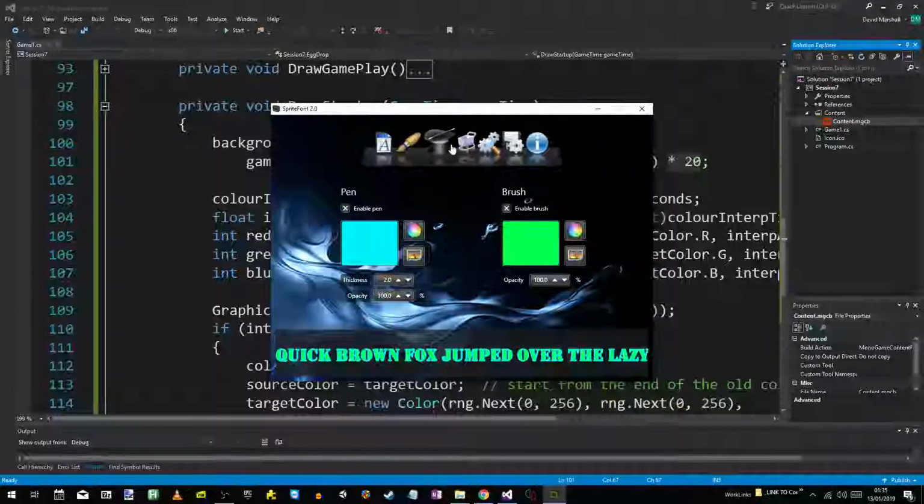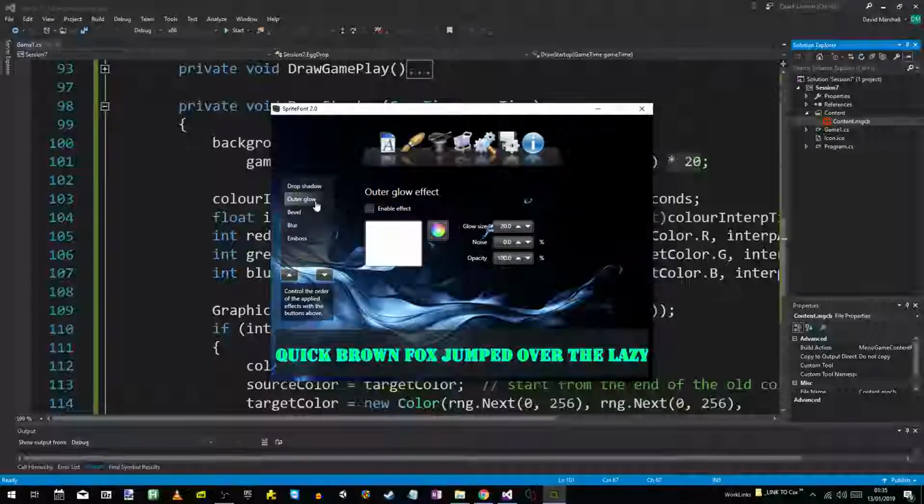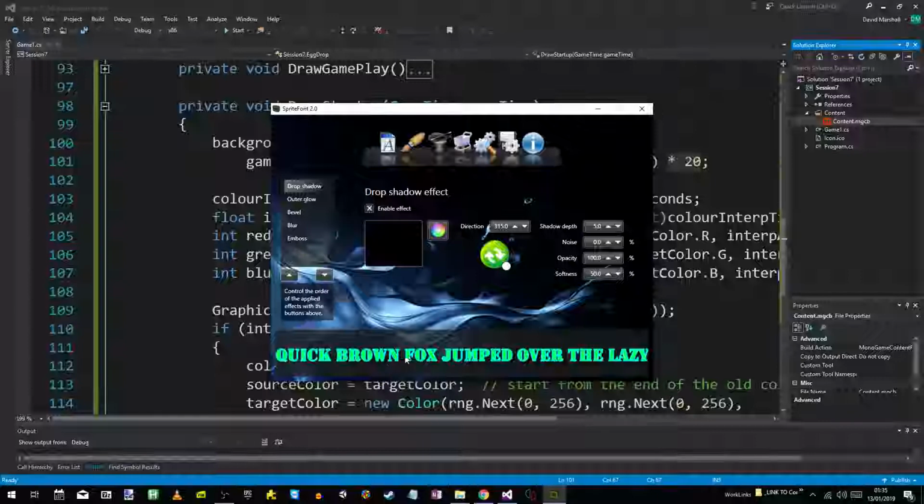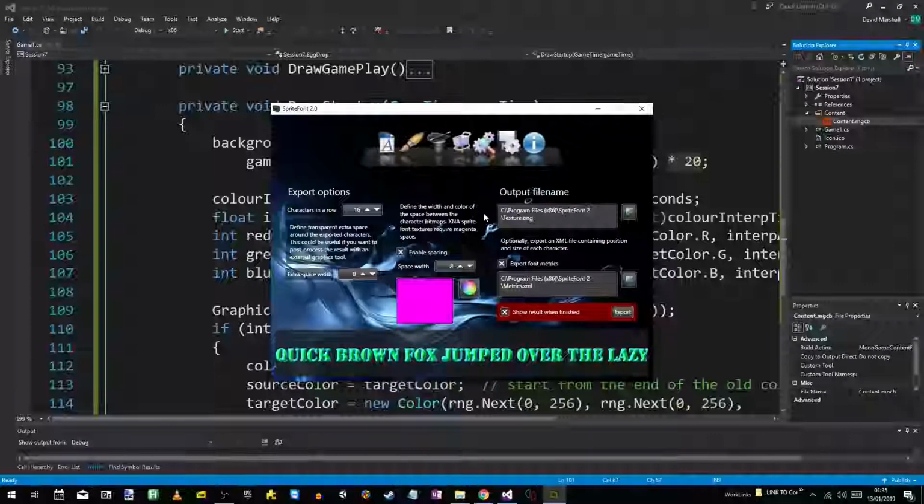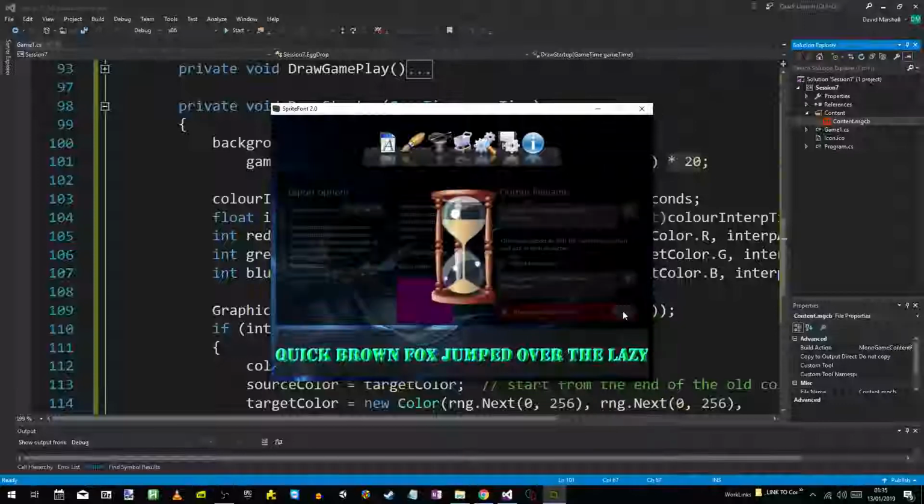And there's other things you can do. We can go into the effects and we can make it glow. Oh no, we can make it have a shadow, which is hard to see on that background, but that might be nice. Give it a bevel effect, whatever you like. And then eventually you want to go to export. I would turn off font metrics, they're just going to confuse you. We only care about the output file name. So click export.